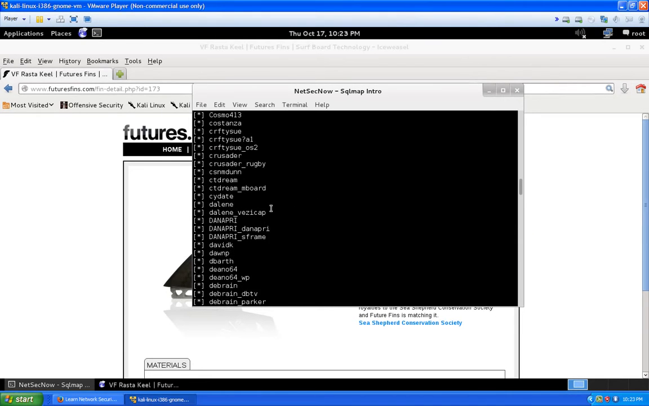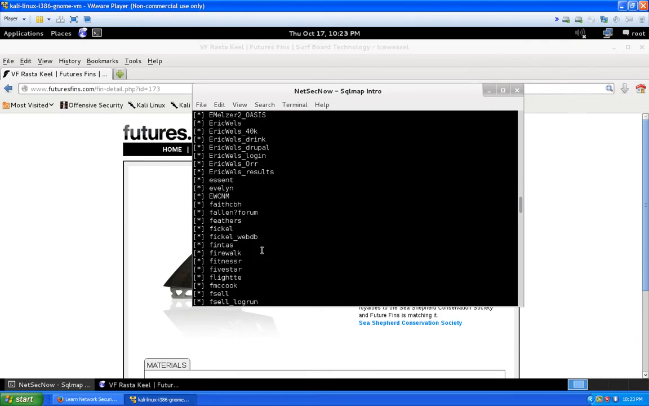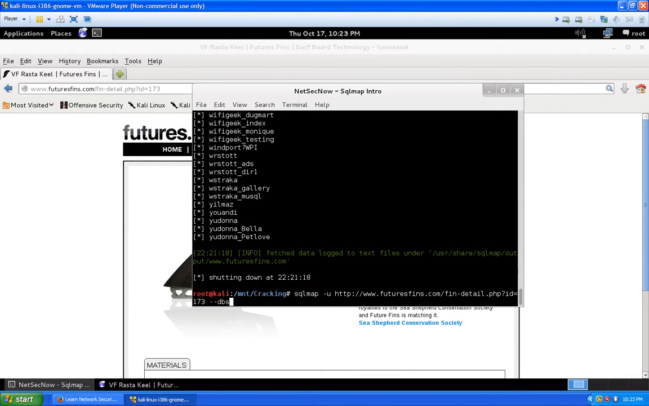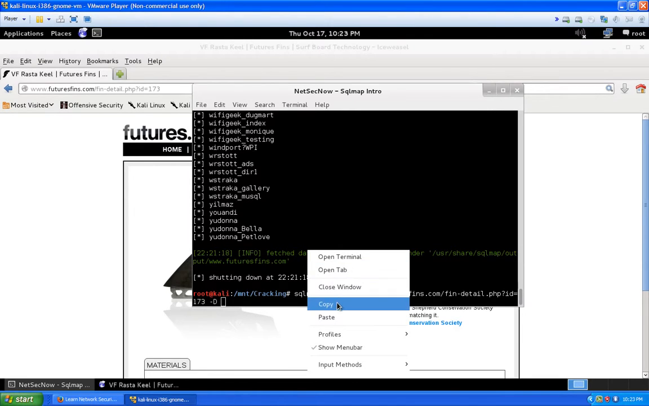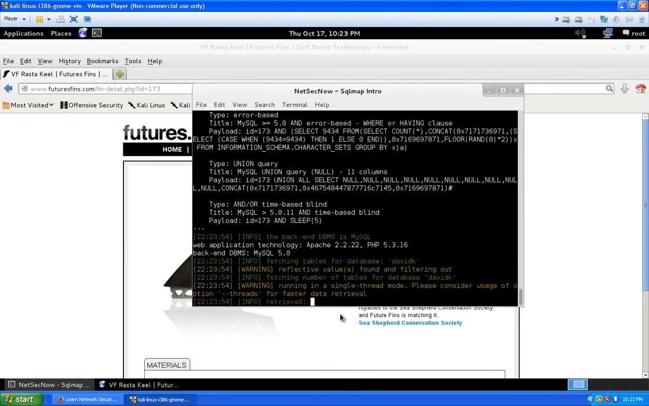Let's see. Let's pick David K. Why not? So just copy that. Okay. So the easiest thing to do here is just to hit the up arrow. Now instead of --dbs at the back here, we're going to just delete all that, one dash and then capital D for database. We're going to go ahead and paste in our database that we want to pull from. Then we're going to do --tables. Now it's going to list all the individual tables inside of the database David K. Go ahead and hit enter.